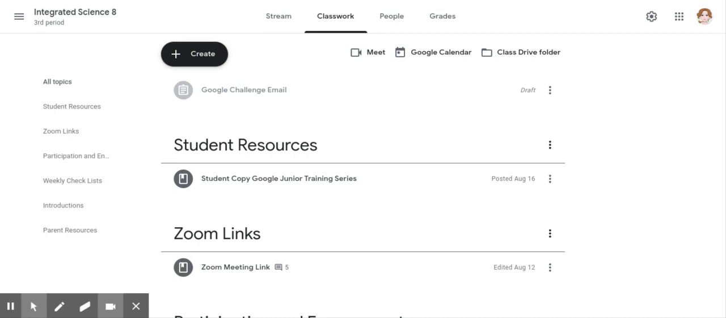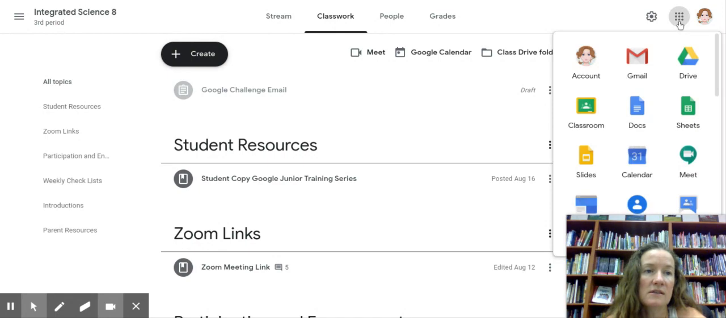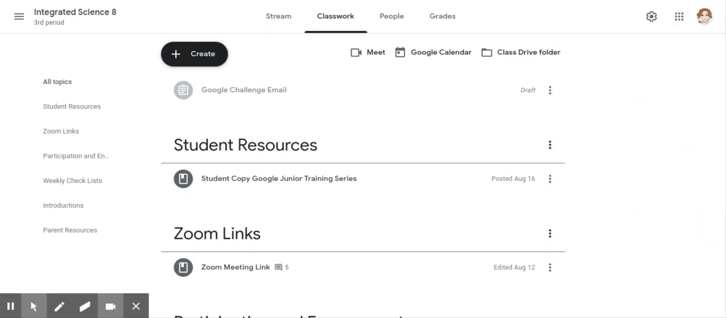The way you can do that is back in Google Classroom. You can click this box here, your little waffle, and pick Gmail. I already have mine open and I don't want to have to wait for it to reload. So I'm going to click here. And then I'm going to do compose. The recipient is me.